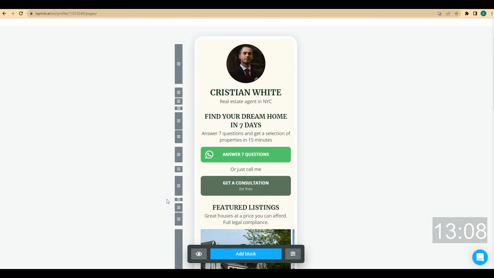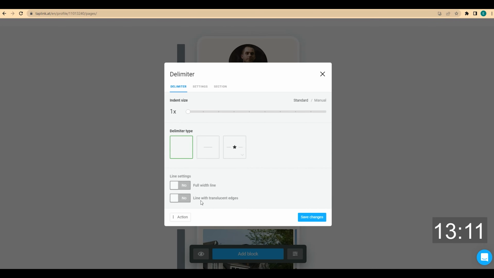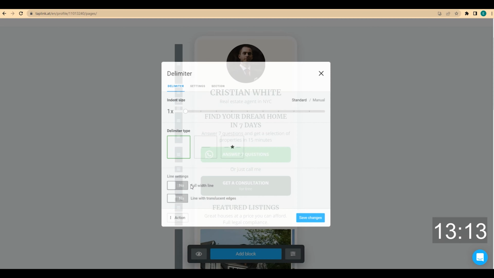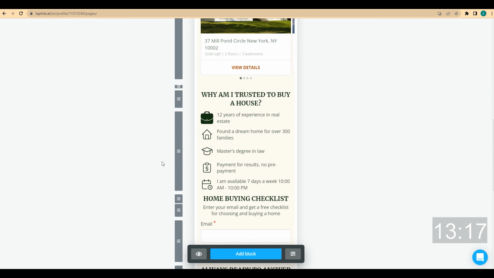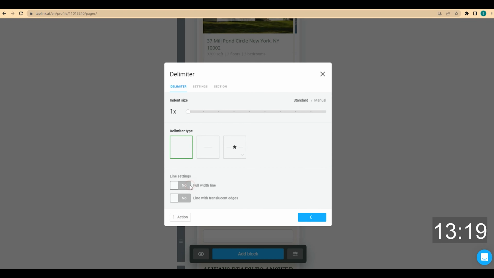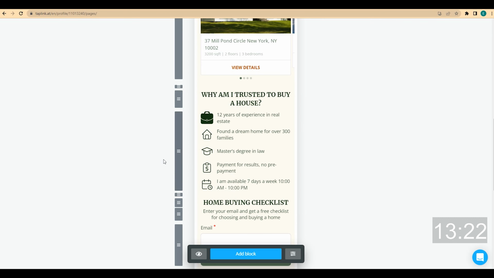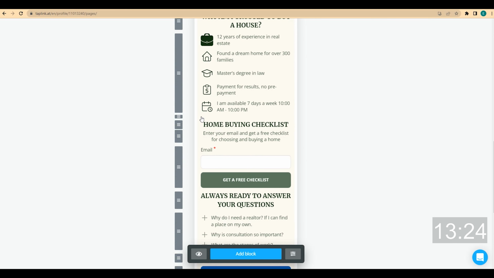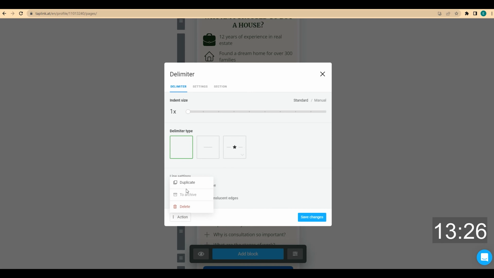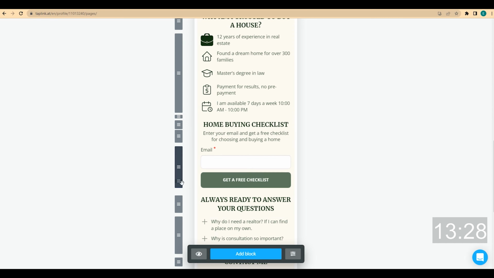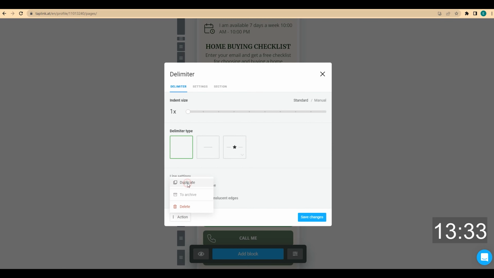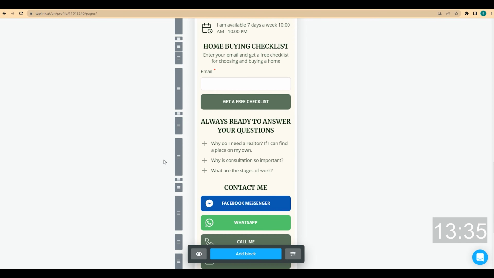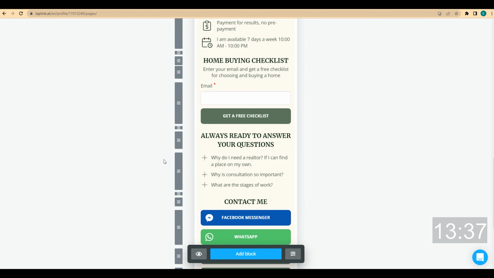Instead of adding a new block, I can simply duplicate it. I should click on it, then I click on action and duplicate. And then I repeat the process for other delimiters. Okay, that's it.